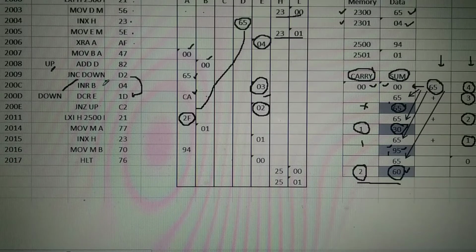Here carry is generated. Therefore increment B. The value of B becomes 01. Then decrement E. The value of E becomes 01. Still you have to add 65 one more time. The answer is not 0. Therefore go to the instruction at label up.